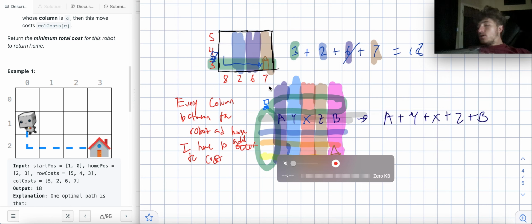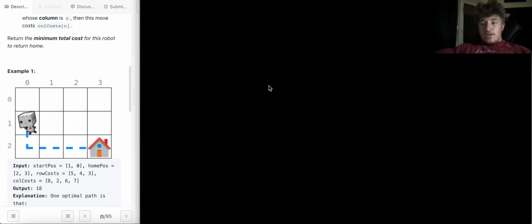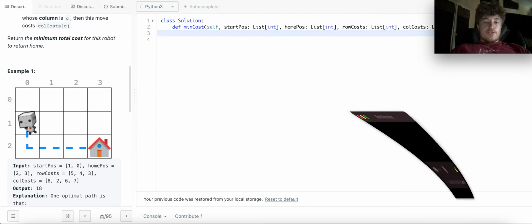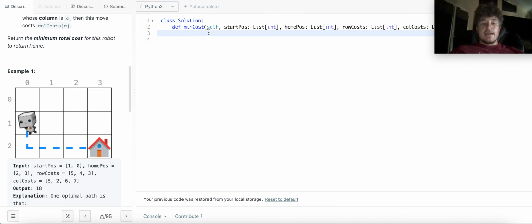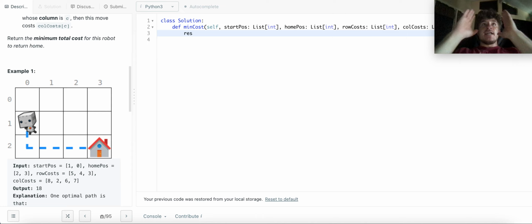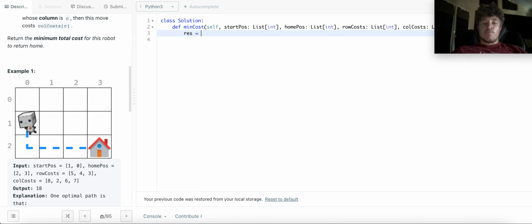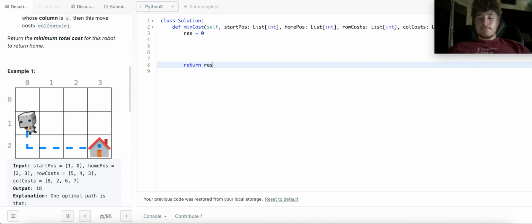Okay. So now that we have that understood, all we have to do is find a sophisticated way of finding the values in between the robot and the final car we're going to, okay? So here's how we'll do it. We just need to find the rows in between us and the destination and the columns in between us and the destination and sum them up. So we'll say res equals 0. That'll be what we return at the end, okay?